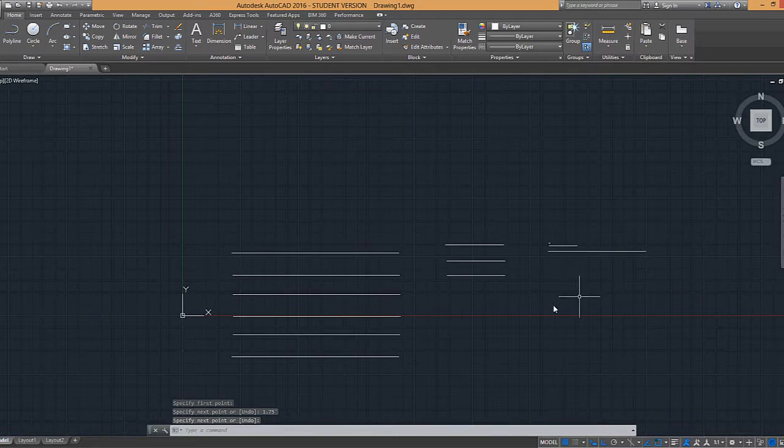So again, it's this reiteration of there's many, many ways to do something in AutoCAD. It's very redundant, and you'll come up with your own methodology and your own way of using AutoCAD.